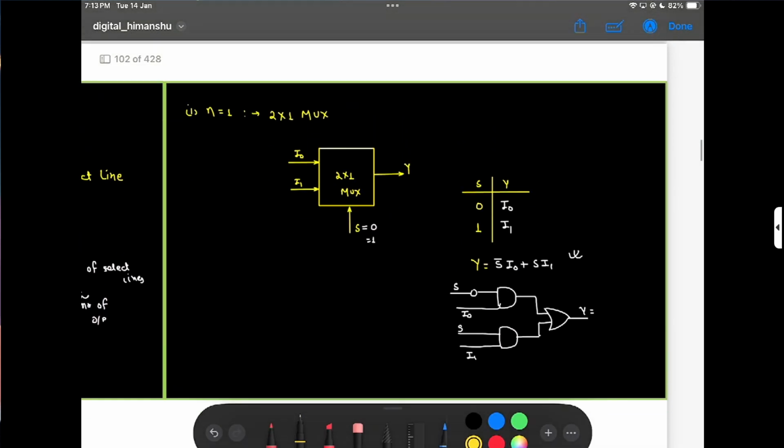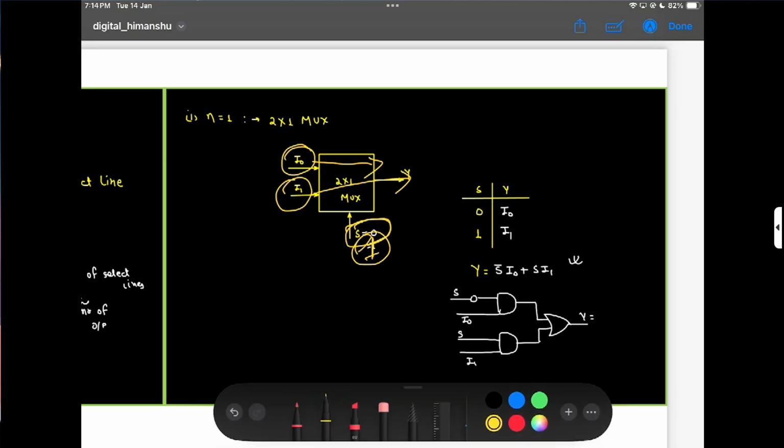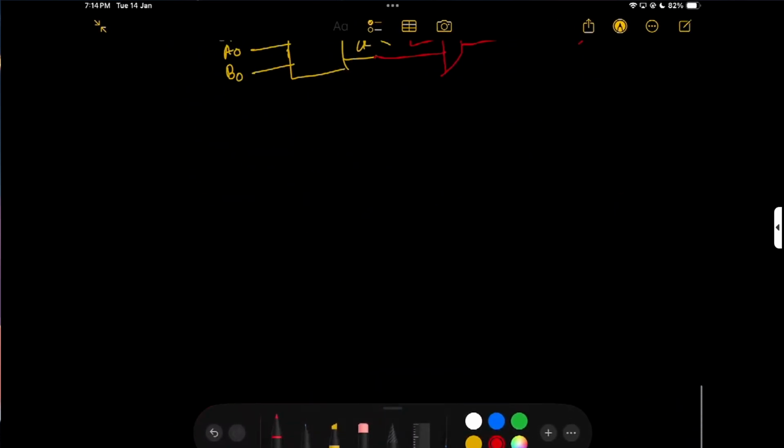So there is a 2 cross 1 mux. Suppose my select line is 0, then it selects I0. If my select line is 1, then it chooses I1, and it goes to Y, something like that. So how to make this circuit? How to make a 2 cross 1 circuit? Here is my 2 cross 1 mux.